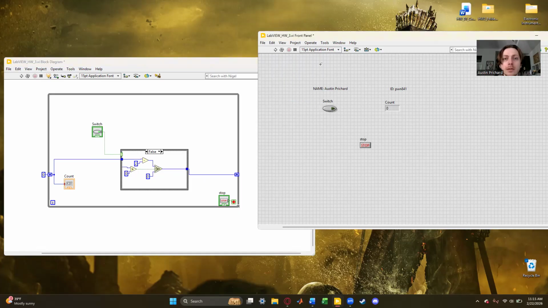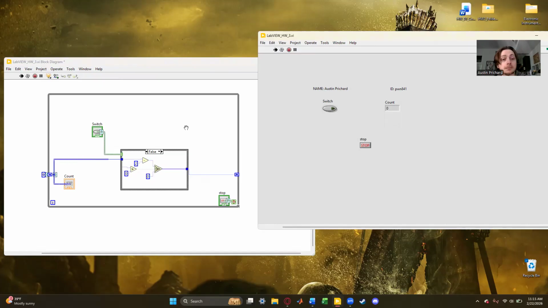So now we will run it. This just shows it's all connected. But we will hold the switch. As you can see, it's increasing by five. And then if you see on the left on the block diagram, it is on the true case. And then when I release it, it goes to the false case, and you can see it subtracting and going back into the count. That's where we get our numbers right here.